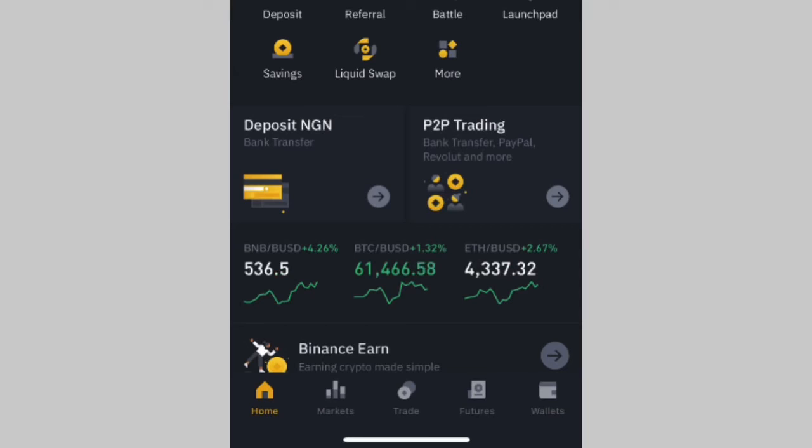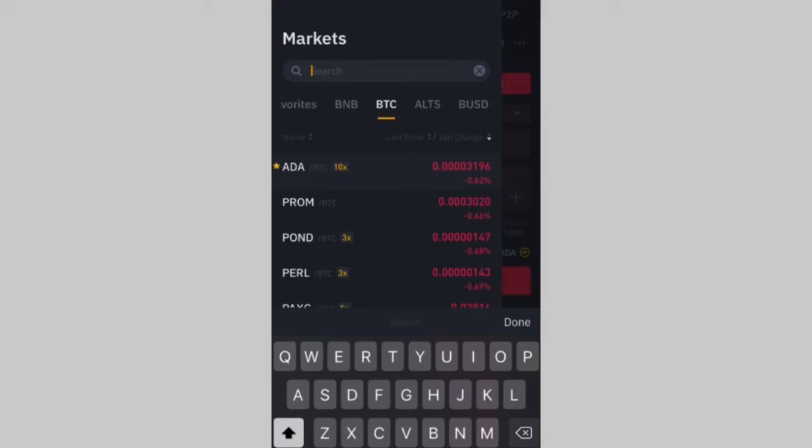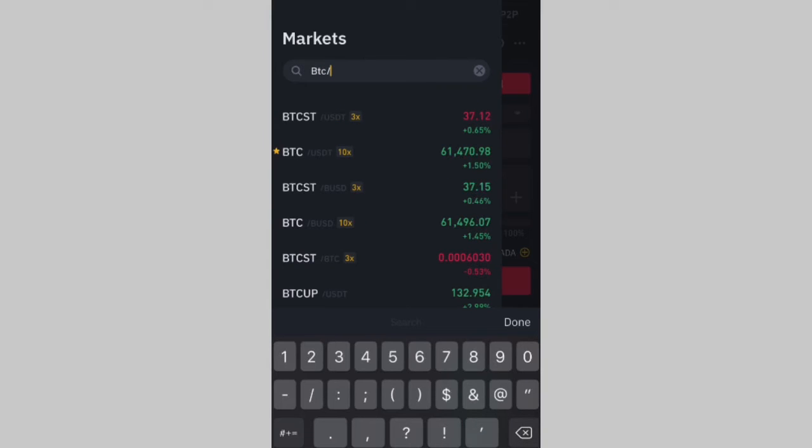After you do that, come to the trade section on the app. You can see it at the bottom center of your app. If you tap on trade here, you can see it has brought you to the spot trading section. At the top where you can see ADA/BTC, that's where you tap to search for the crypto you want to convert to fiat. So I'm going to tap on it. Let's say you want to convert the BTC I have in my wallet to Naira. I'll just tap on BTC/NGN.